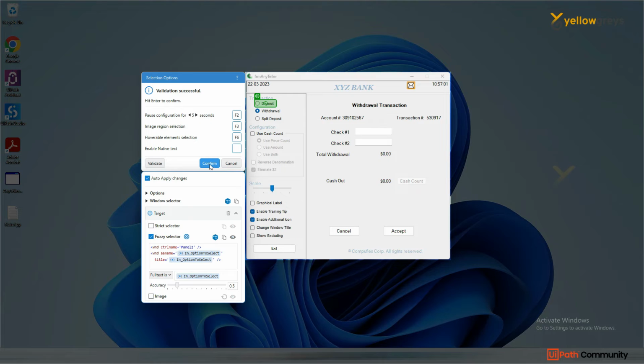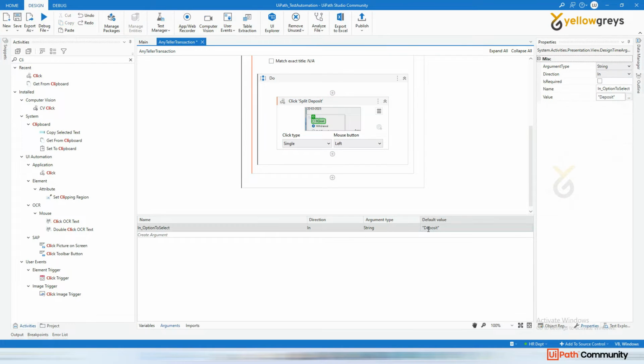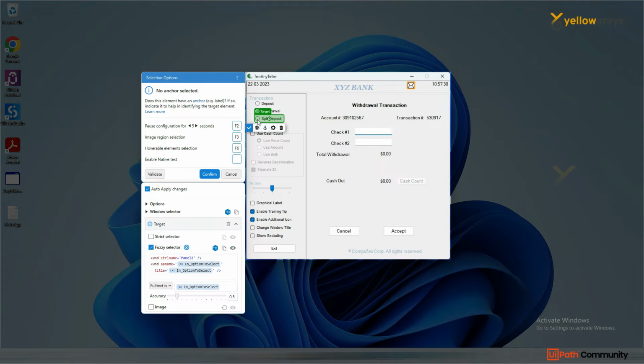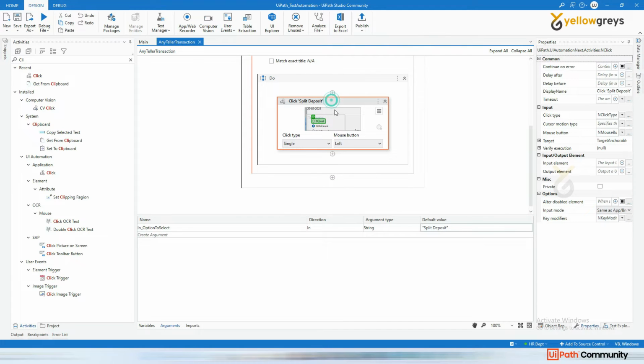Now it's working. Okay, if I change now split, okay, SP like split deposit, so if I add a split deposit, okay, so now if you go and validate edit target, it's going into split deposit. Okay, that's now it's working fine, the dynamic is working fine.